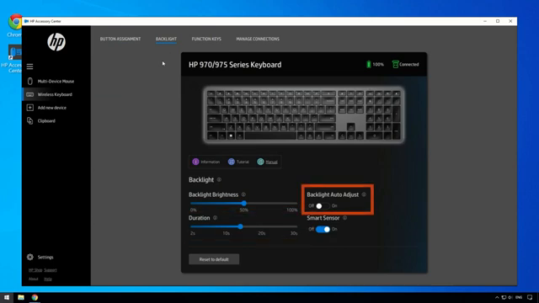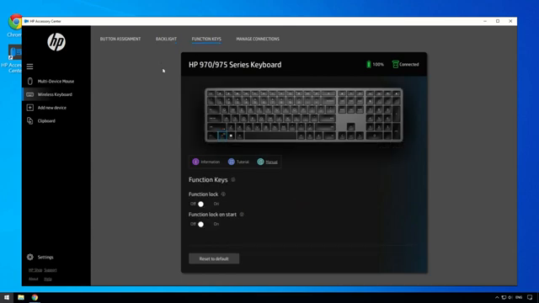Enabling Backlight Auto Adjust allows the keyboard to automatically adjust the brightness based on the lighting in the room. Enabling Smart Sensor turns the keyboard brightness on when your hand is close to the keyboard and off when your hand is away from the keyboard.